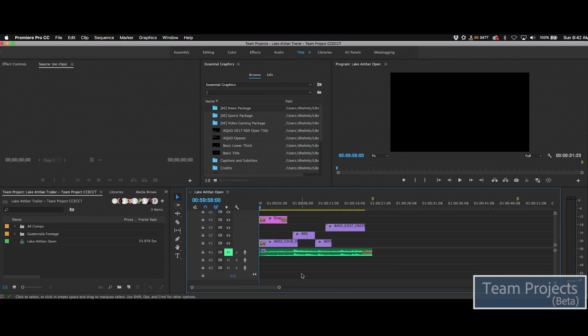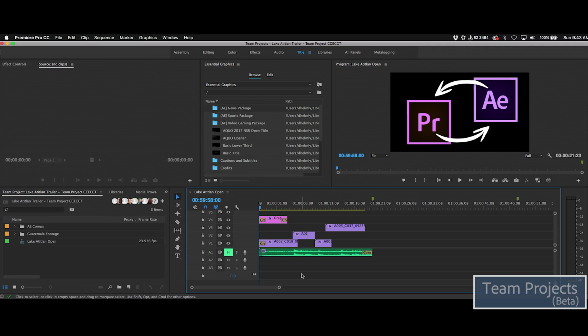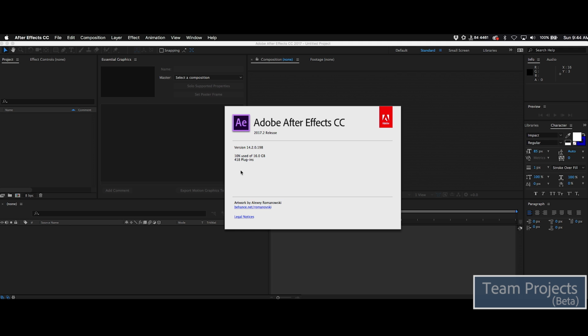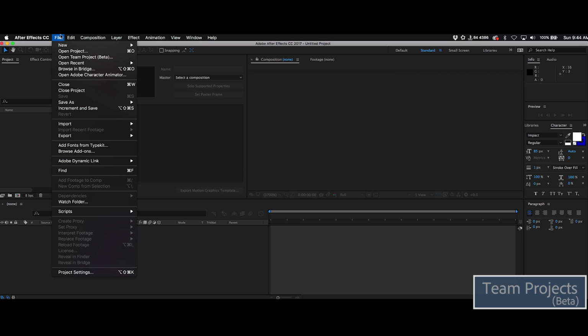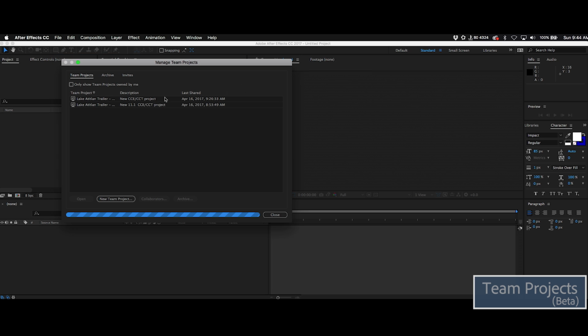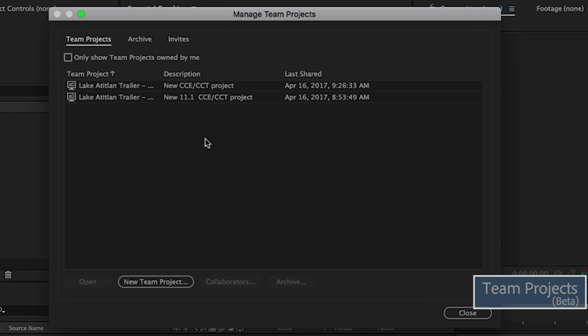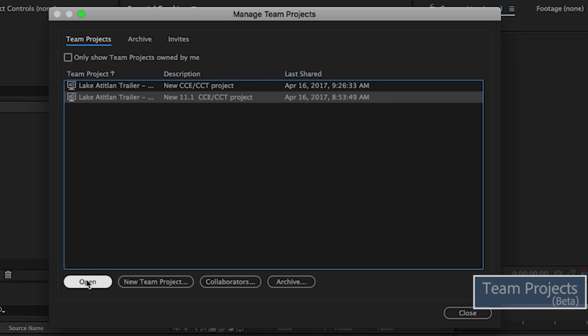One of the big changes that we're adding to team projects for this release is the ability to have After Effects compositions in the same team project, which now allows After Effects users and Premiere users to be working on the same team project. Here's a quick example of how this works. Here inside of After Effects, I'm going to go open up the team project, and as you see, I see the same team projects that I had in Premiere Pro. I'll click on the team project that I want to open.